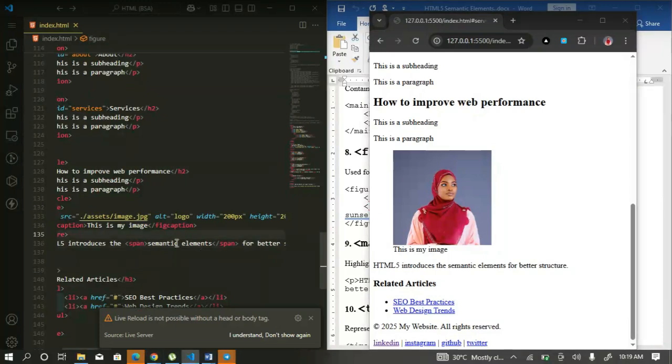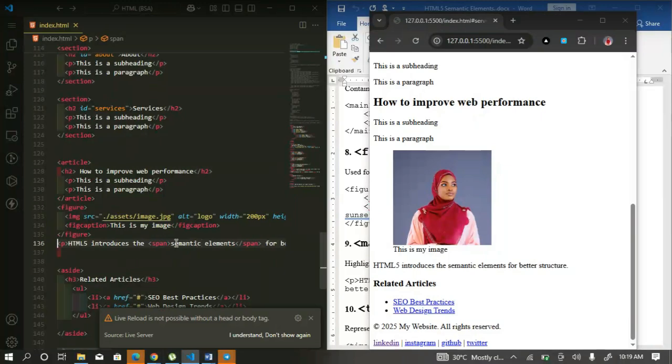Remember, this semantic element is also inside the p tag. This span is also inside this p tag. We are not styling all these p tags to have that yellow background. It is not everything inside it that is having the yellow background. It is only this semantic element that is having this yellow background. So that is why we are giving only these semantic elements what we call span.